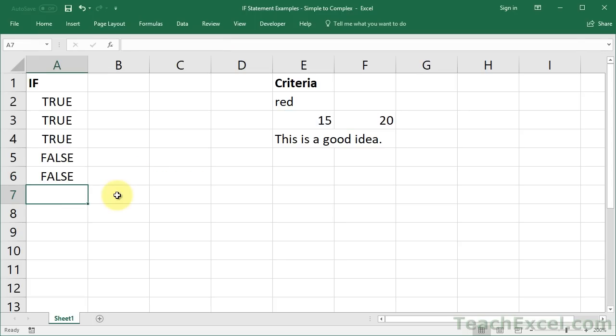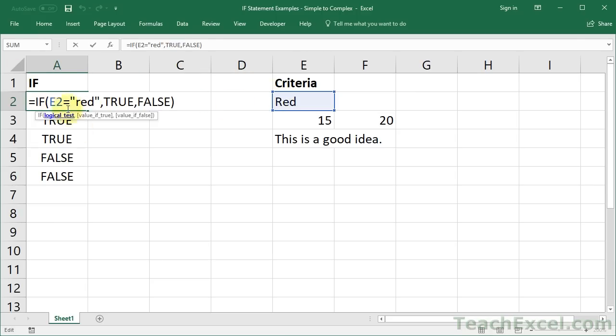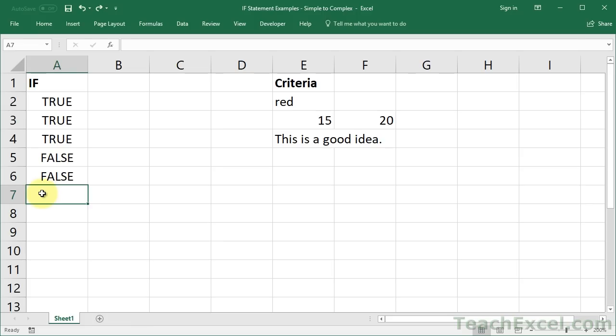Now I showed you how to check if a cell contains certain text, but you may have noticed that that check is case insensitive. So if I make this capital, our first formula right here, where it's a lowercase r, still evaluates to true. Now let's go ahead and make that test case sensitive. So it must exactly match.